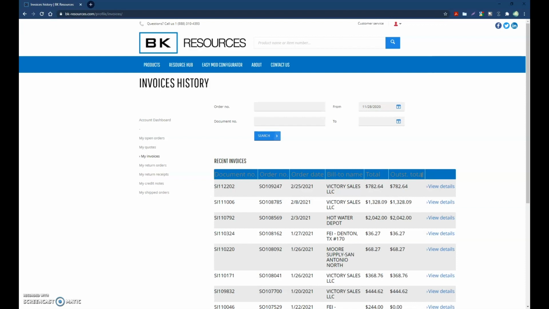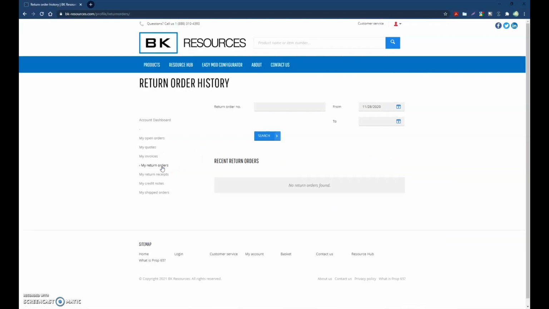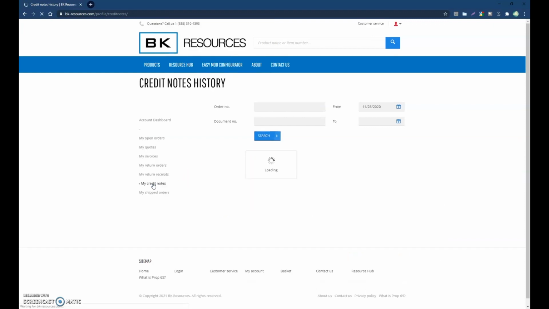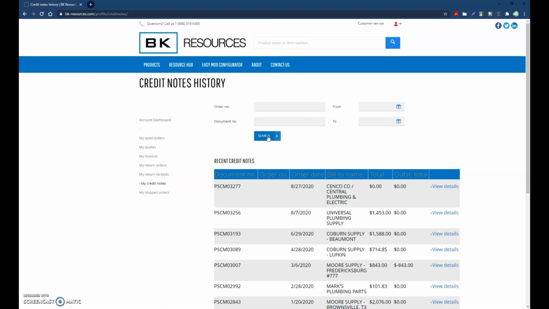Moving on to My Return Orders and Return Receipts. My Return Orders are any open returns that have not yet been received into our warehouse. Once we receive the return, it will close out and be shown in My Return Receipts. My Credit Notes will show any credits to your account for whatever reason. You can see the total amount and outstanding total that has yet to be credited.